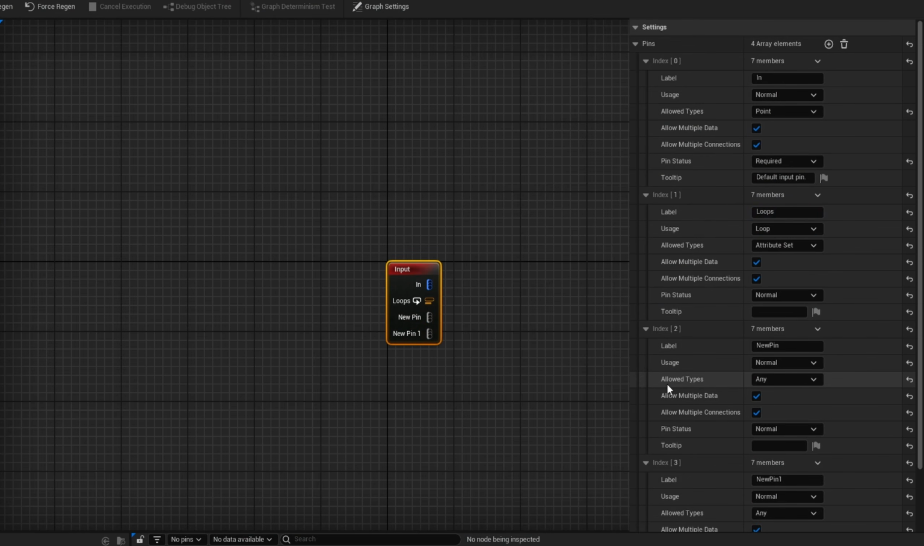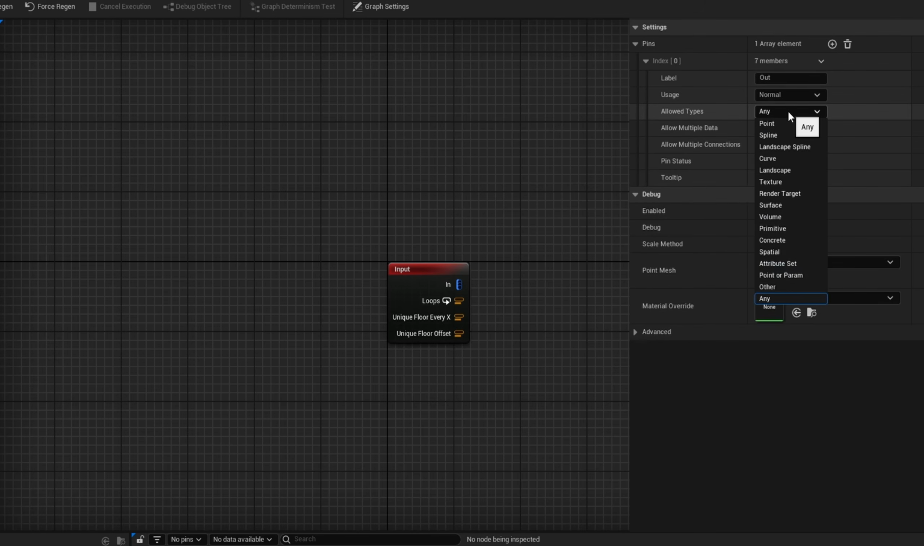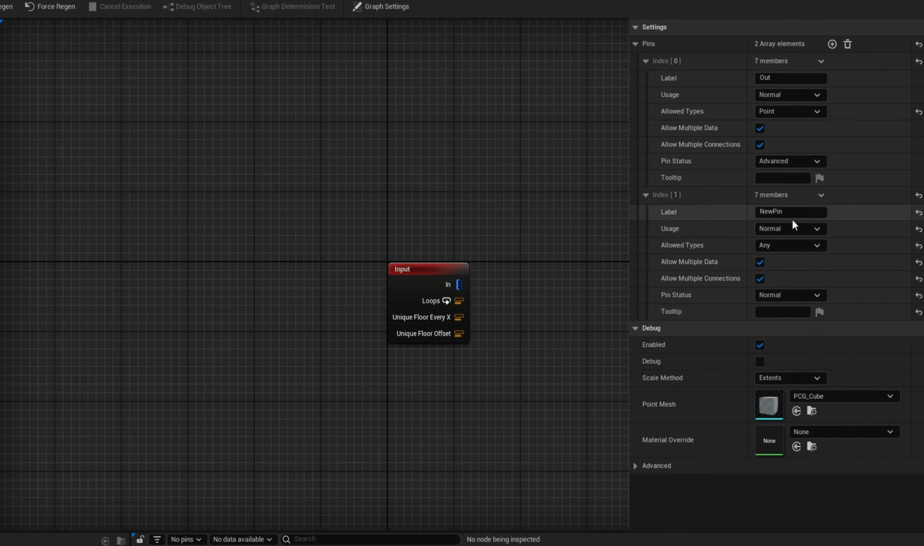Now both input 3 and 4 are going to be normal, allowed types attribute set. Input 3 is going to be our unique floor every X, because we need to know every how many floors we want a unique floor at. And for our 4th pin, it's going to be our unique floor offset. Fantastic. And now for our output, we want to output 2 different types of points. So for allowed types, we change it to point, and we add 1 more, also of type point.